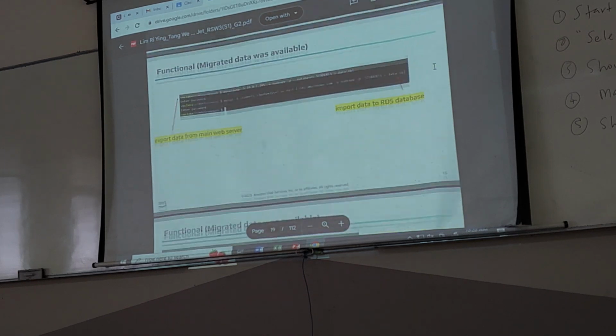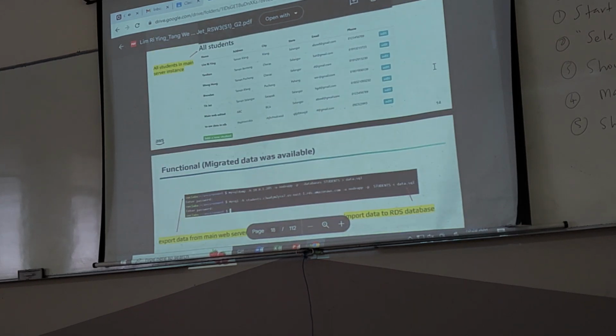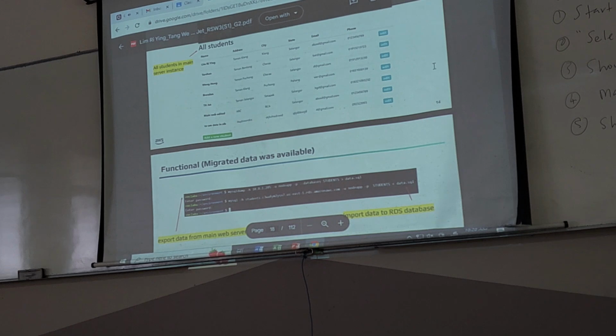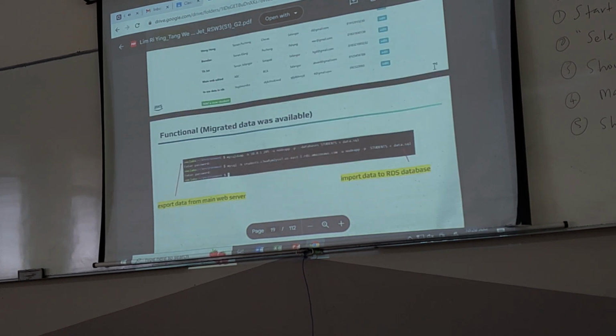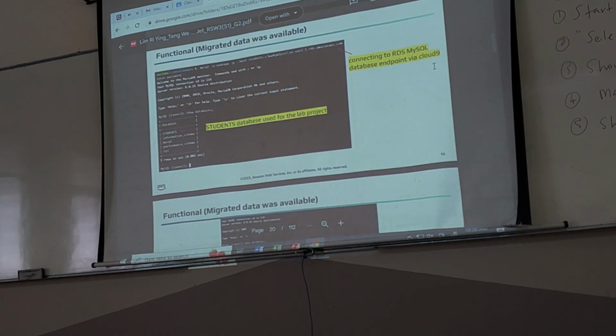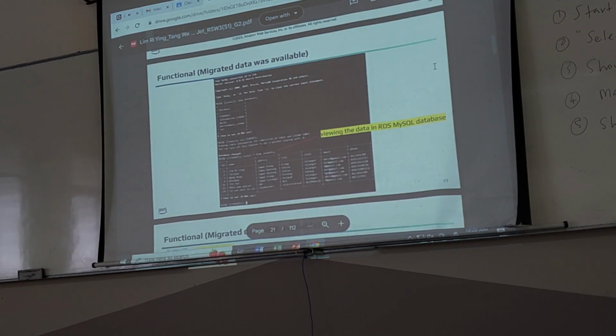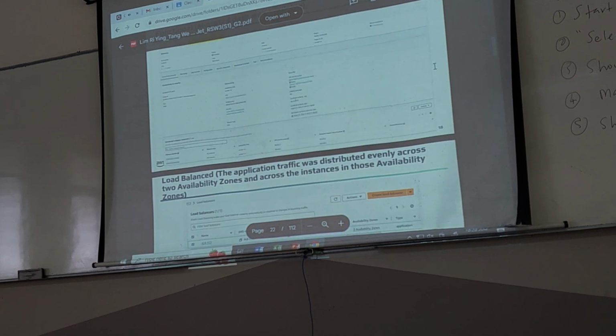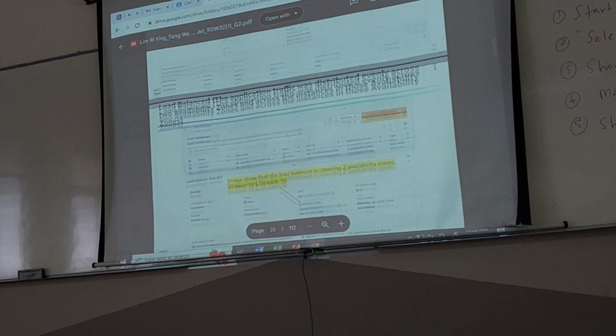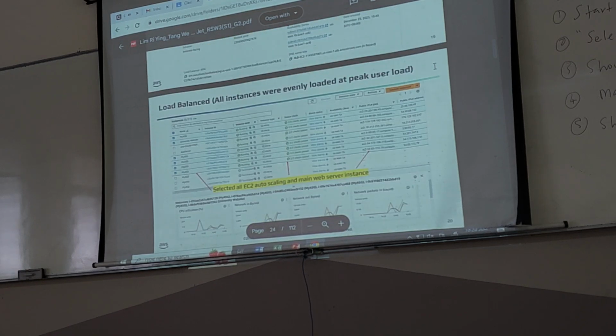Why they want to do migration is because at the beginning they ask you to download the sample code. The sample code already got the SQL inside your EC2. So they don't want the SQL inside the EC2. They want to put the SQL database at the RDS. So this is the migration process. Use the command only. Right. And then connect to the RDS to prove that got data. And then this is inside your RDS. Screenshot the RDS and your management console.